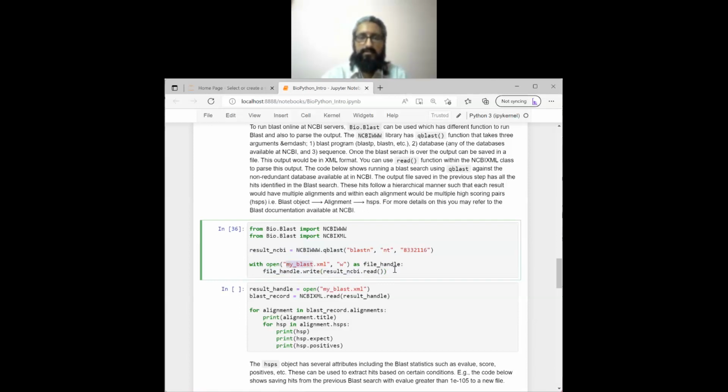So let's run this. This would take some time because it takes your sequence and runs it on the NCBI website. When it runs, you will see an asterisk over here. Let it run, and once this is complete, the asterisk would change to a number, and we'll have the file my_blast.xml in our PWD, present working directory.